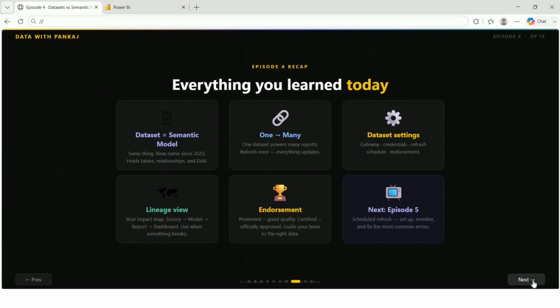Let me recap the key things from today's video. Dataset or semantic model is the engine behind your report. It holds your data, relationships, and DAX measures. One dataset or semantic model can power many reports. This is the foundation of good Power BI architecture.